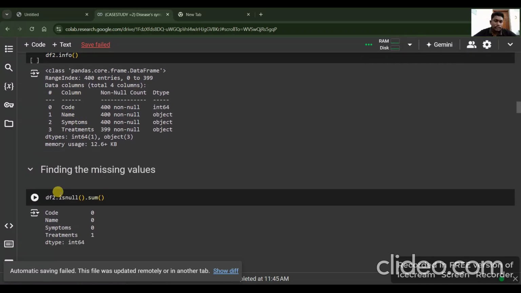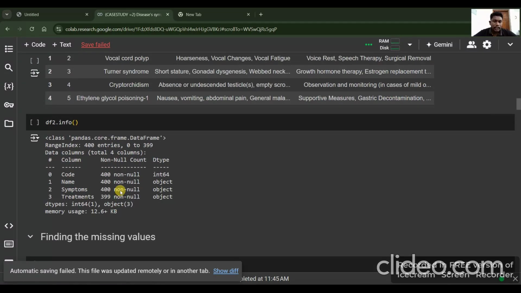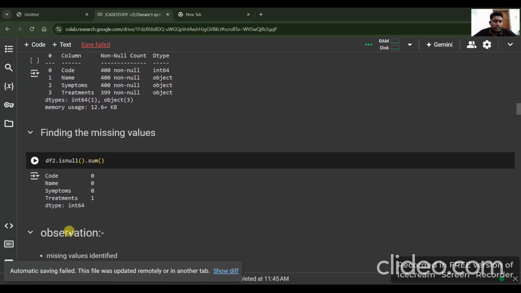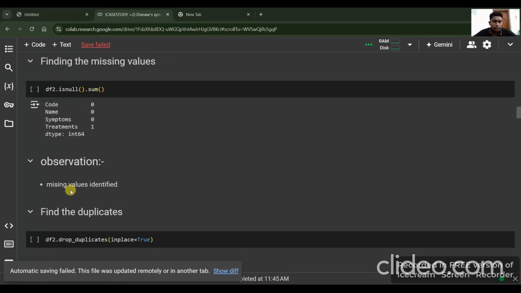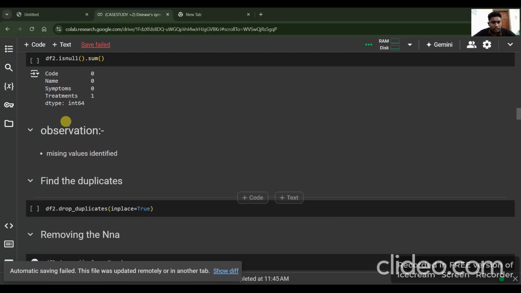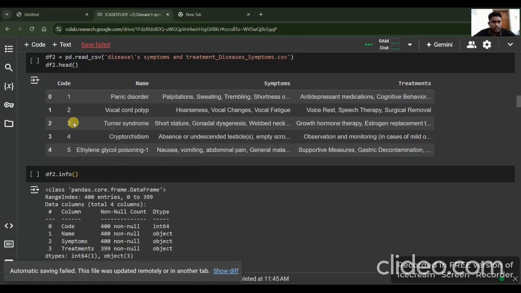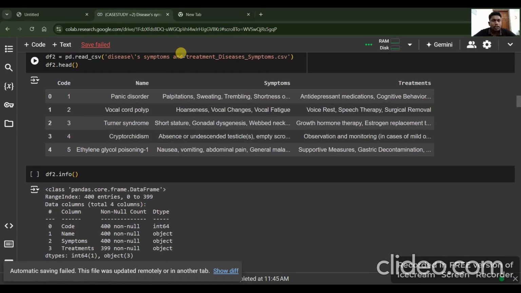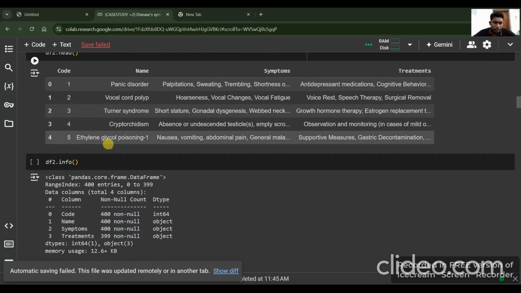Then for this dataset, find the missing values in the second dataset. Missing values: code 0, name 0, symptoms 0, treatments 1. Here one missing value is identified. Then find the duplicates of dataset 2, checking df2 treatment, disease, symptoms.